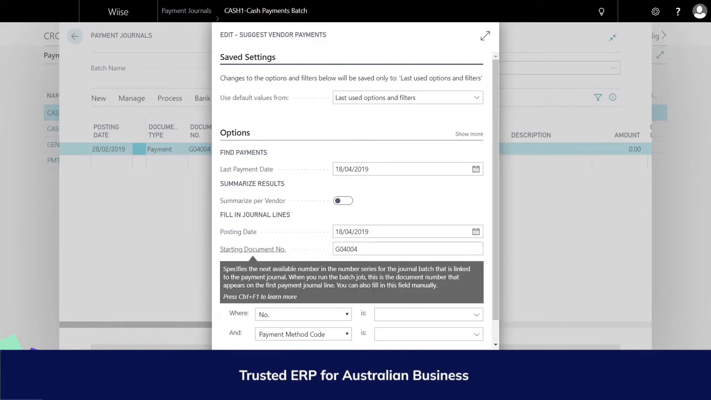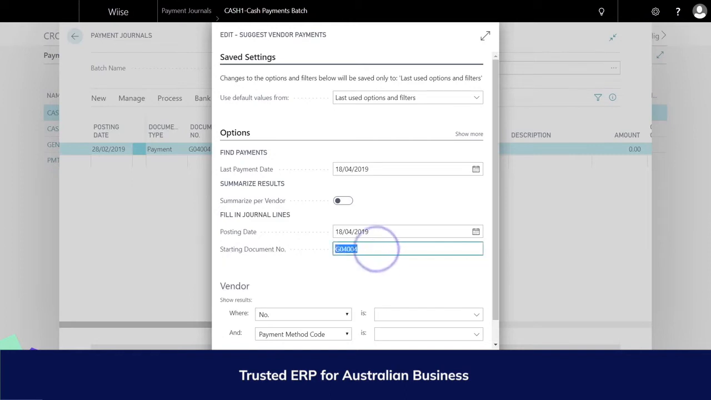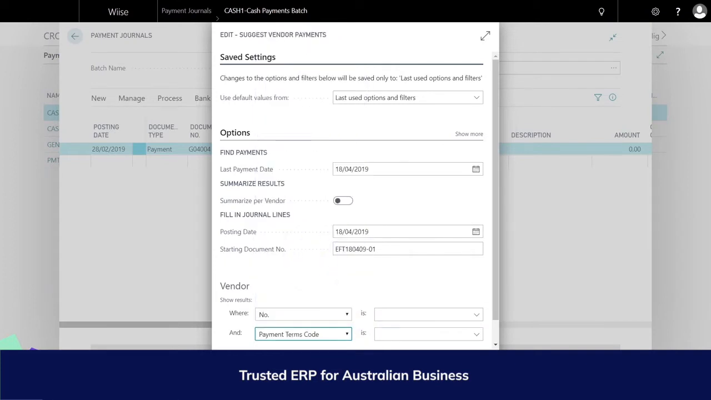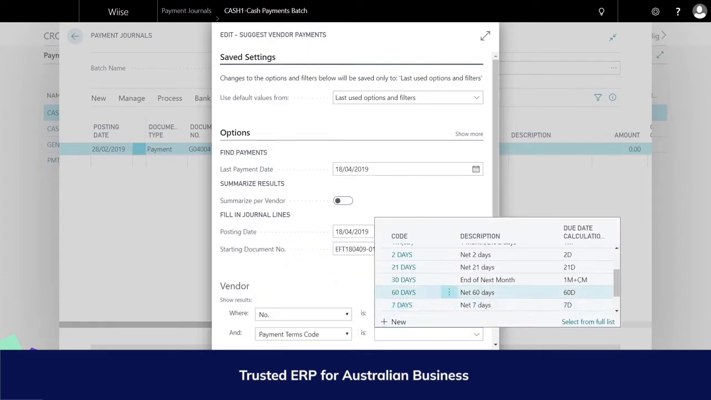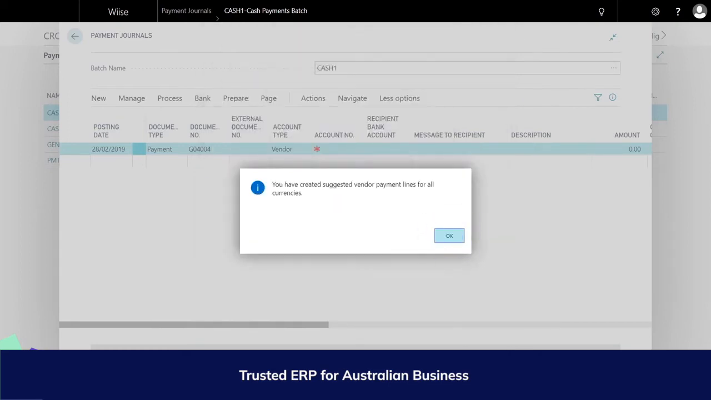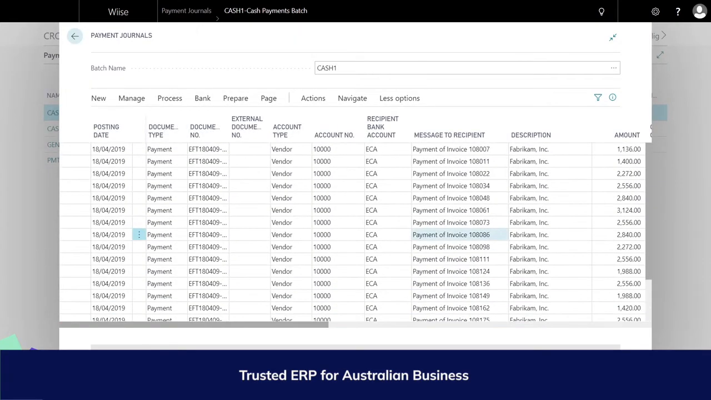You can also make it something more identifiable, such as EFT and today's date, i.e. EFT 180409-01. The Show Results section lets you filter out your suppliers by any number of parameters. A good example of this is to filter our suppliers by payment terms. For this example, let's pay suppliers with end-of-month payment terms. Select OK, and straight away we have a list of payments broken into supplier invoices.